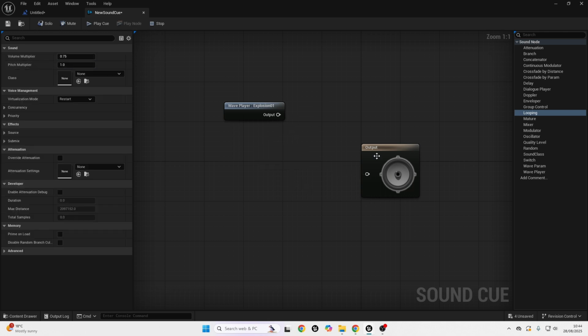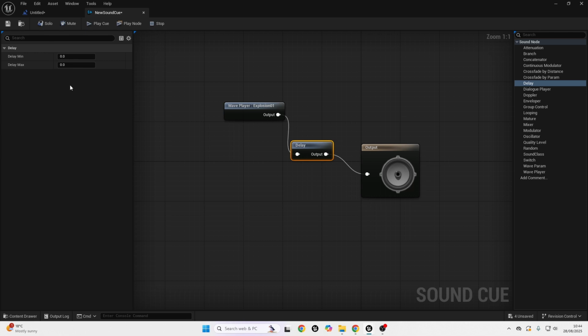We then have the delay. So the way this works is we can add a random delay before the sound should play. So we have this delay min and this delay max. I made this 1 and I made this 5. It's basically going to have a delay between 1 and 5 seconds. So it could be 3 seconds, it could be 4 seconds, it could be 1 second, and then it'll play my sound. If I wanted this to only be 1 second, then I'd make both of these values the same. So I'd make both of these 1 if I wanted it to have a delay of 1 second every time.